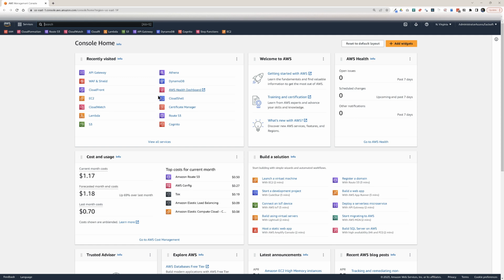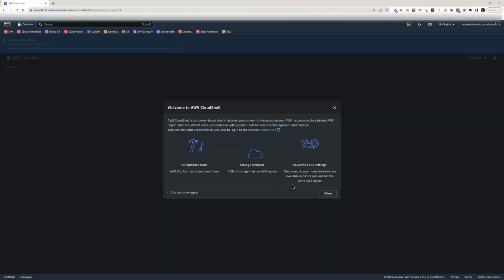Here I am in the AWS Management Console, and here you can find the CloudShell service. Here on the top, you see this icon. This is the CloudShell icon, and if you click on it, it will launch a terminal. This will have some pre-installed tools like the AWS CLI, Python, Node.js, and some more tools. It includes 1 gigabyte of storage for free per AWS region, and you can upload and download files from this environment.